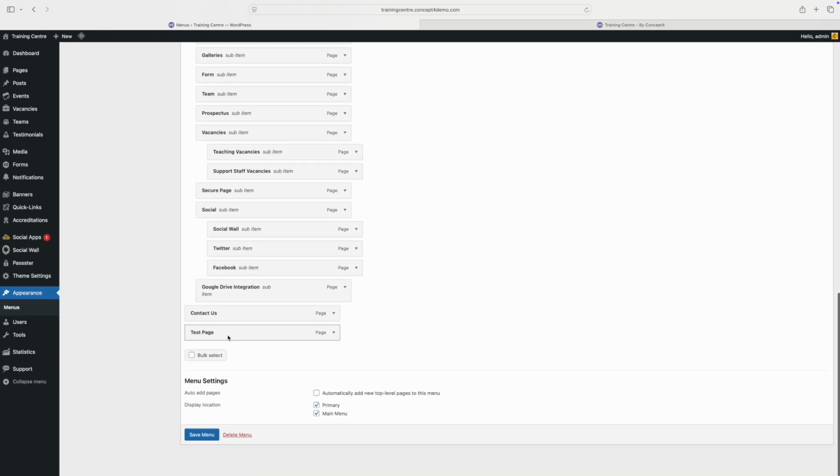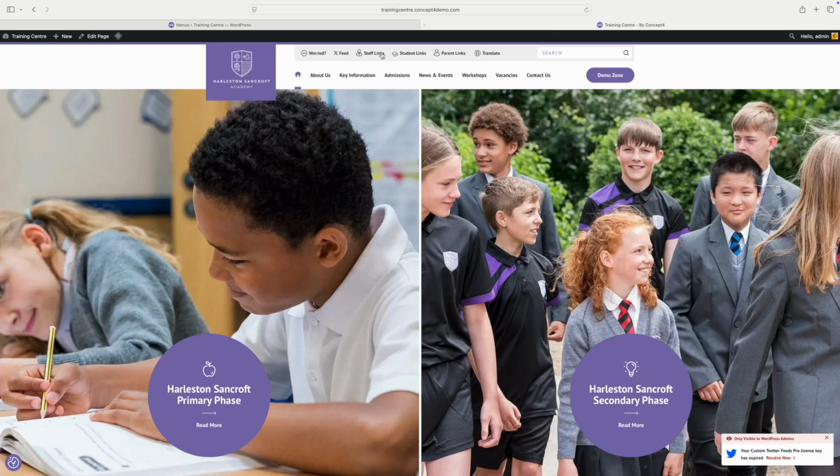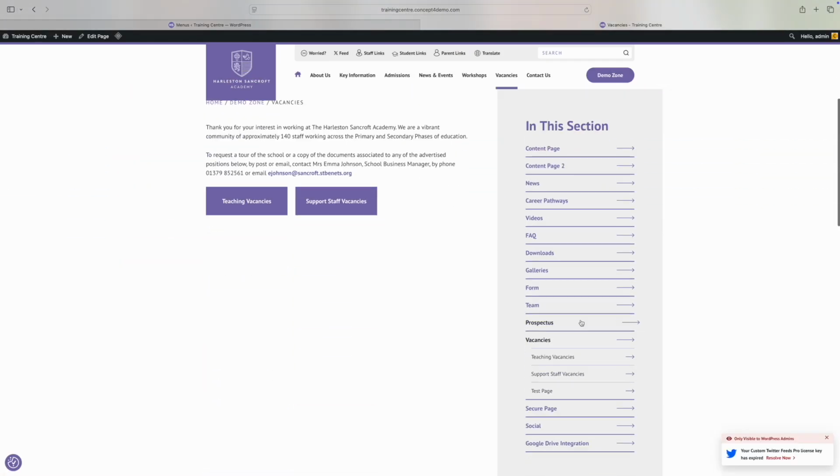Now scroll down. You'll see the new page has appeared at the bottom of the menu list. By default, it's added as a top-level item. To move it, simply drag it up into position. If you want it to appear as a subpage, drag it slightly to the right under the section where you want it to sit. Once you're happy with the position, click Save Menu. Now head back to your home page and hit refresh. Navigate to the menu section you updated and you'll see the new page listed there.